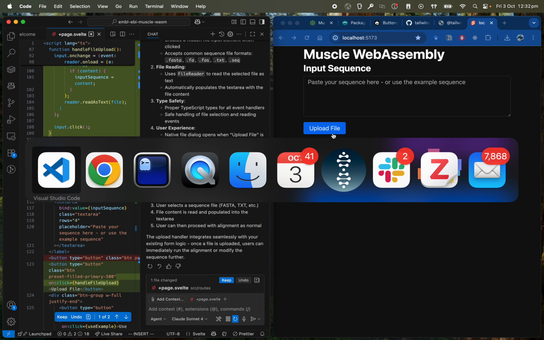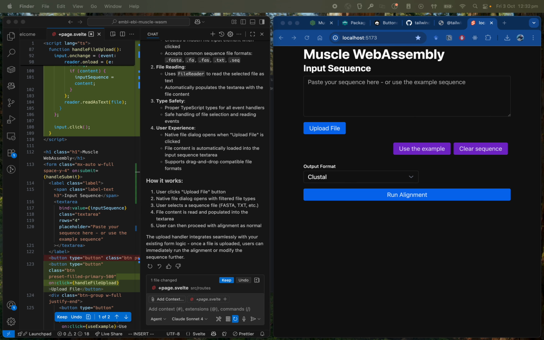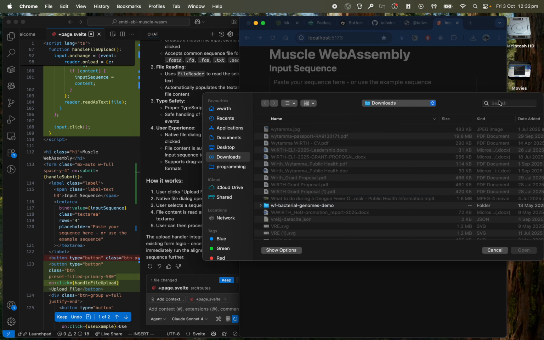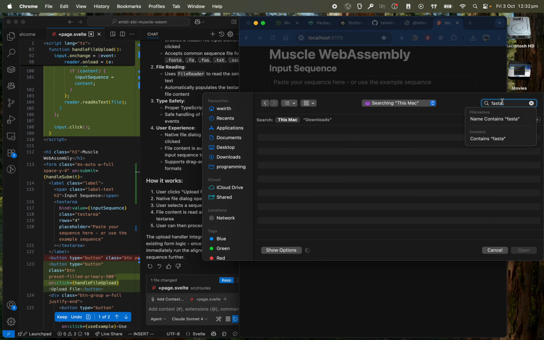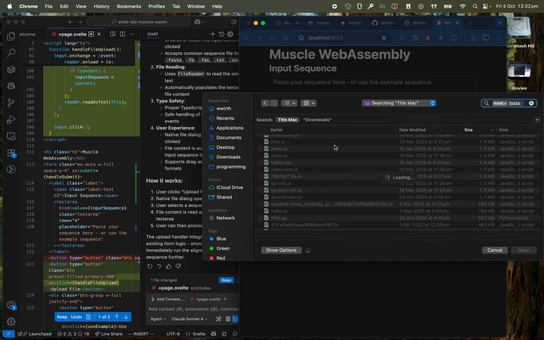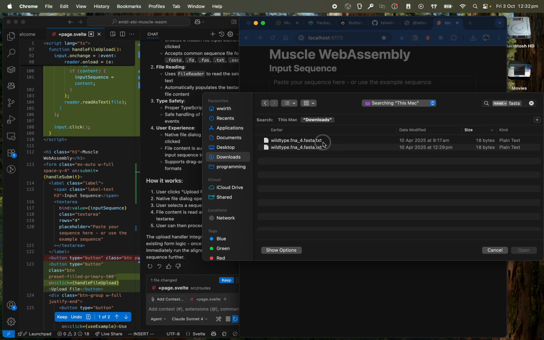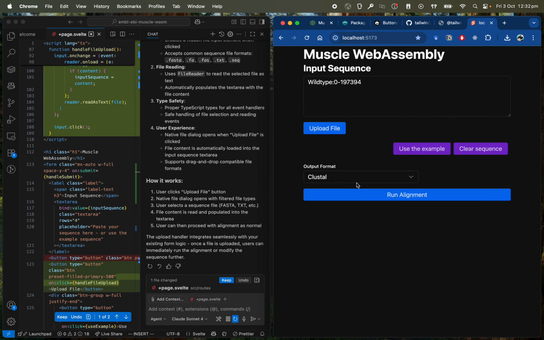Do I have a file? And can I? I guess I can't. Does this work? Upload file. Downloads. Faster. These are all name contains faster in downloads. Come on. Here we go. Faster.text.